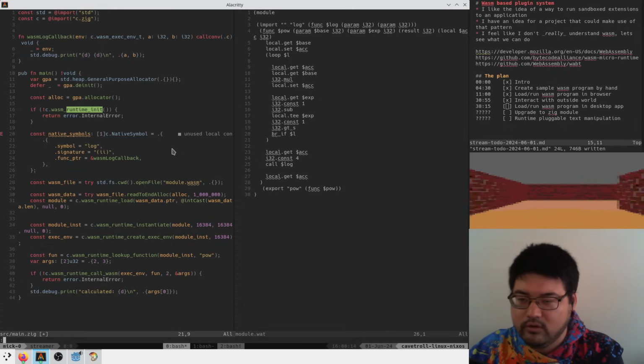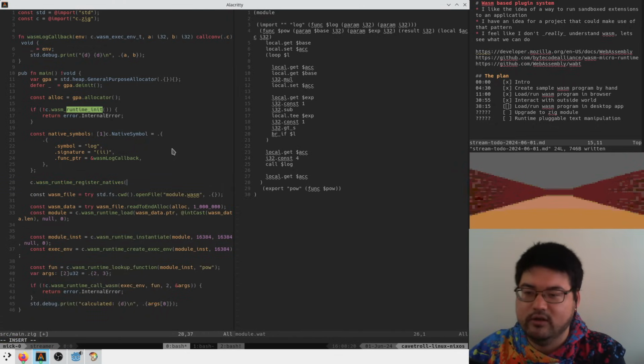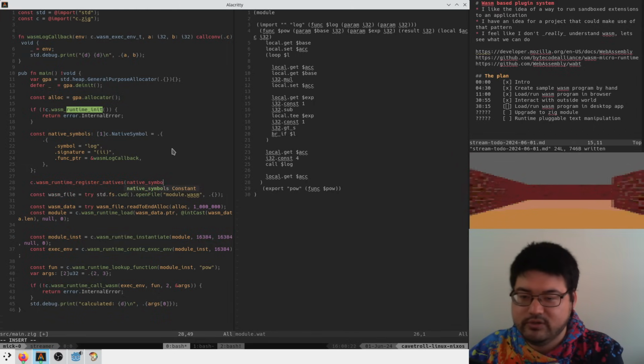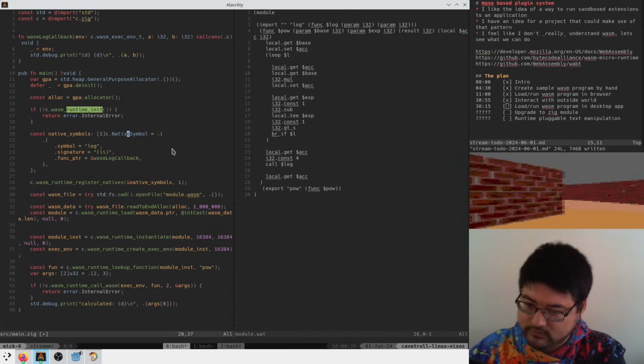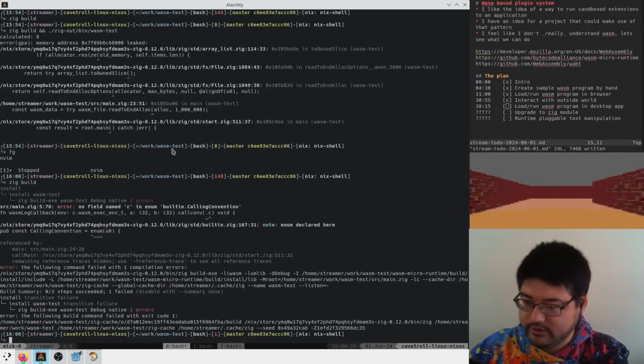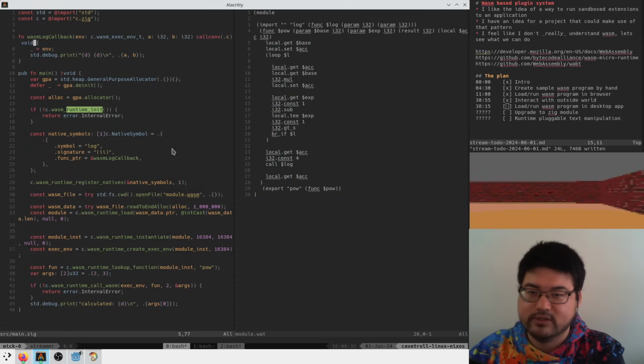Okay. And then we can call C wasm register natives, native symbols and 1. I think. Zig build. No field C, so I think this has to be a capital C here.